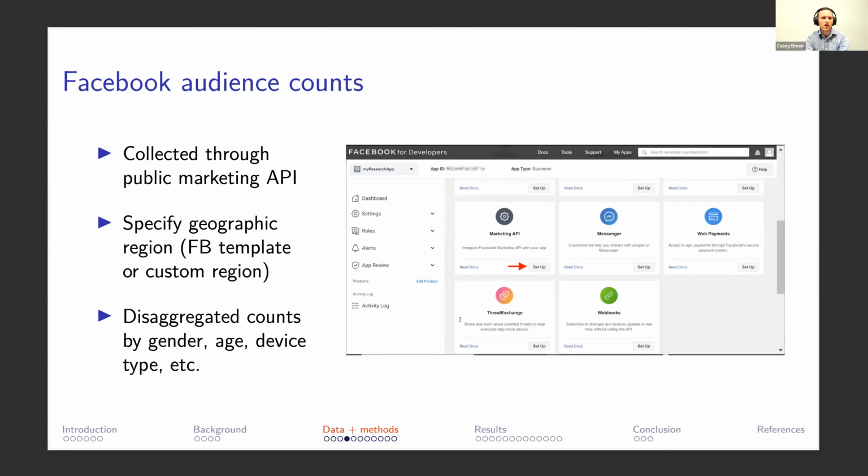Next, I'm going to talk briefly about Facebook audience count data. As I mentioned, this is just a fancy term for how many people in a given subnational region use Facebook. This is collected through Facebook's public-facing and publicly available marketing API. So in theory, anyone can go out and create an account with Facebook and download these data.